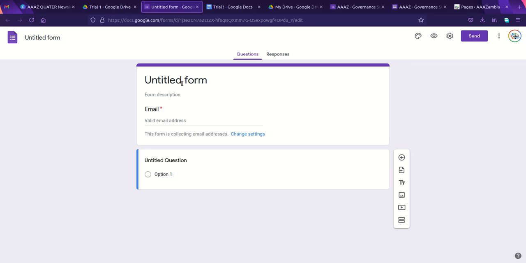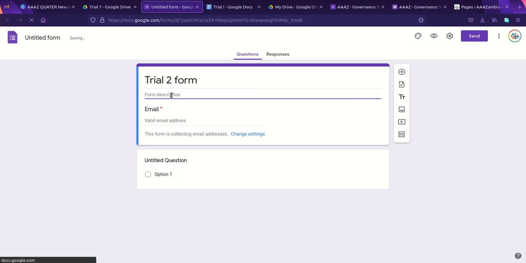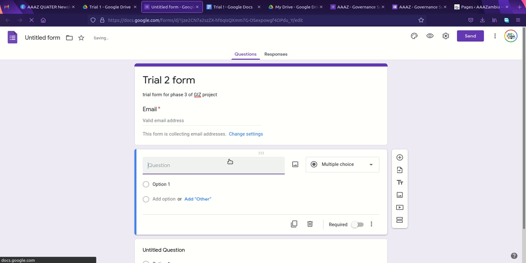So you give the form a name. Everything in this file is going to be trial. Let's say trial 2 form. Yeah, so you want people to be given email addresses, it's going to have that. You give your form a description, trial form for phase 3 of GIZ project. Yeah, something like that. Okay, so then you go ahead and add some questions and some responses that you want.